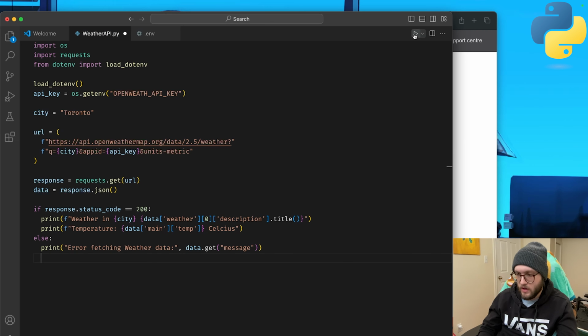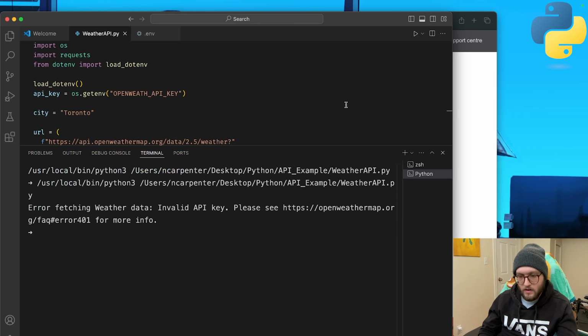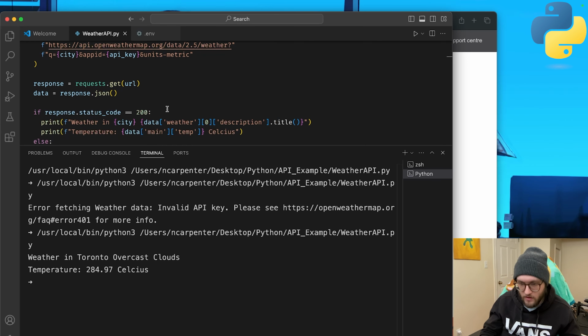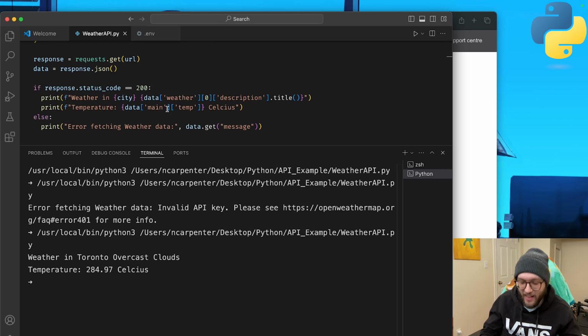Okay, let's go ahead and run our Python file and let's see what happens. Okay, I have an invalid API key. Oh my goodness, I am bad at spelling. I said OpenWeather, not OpenWeater. All right, let's run this thing again. Perfect, there we go. Well, hey, at least we know that the error response handling worked, all right? Weather in Toronto, overcast clouds, 284 Celsius. Okay. That might not be right.